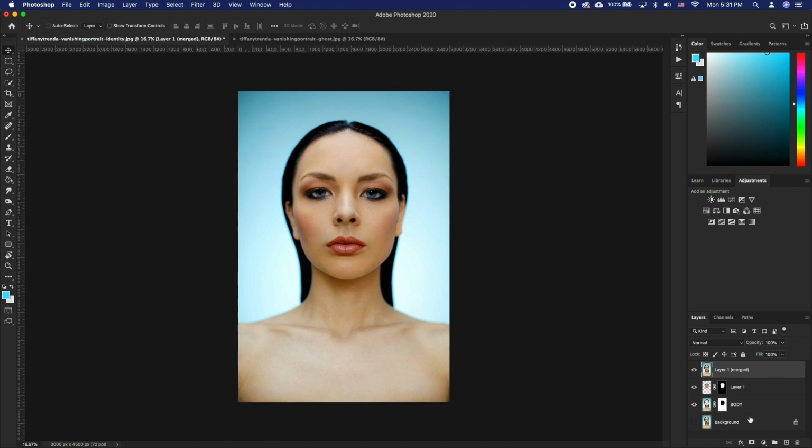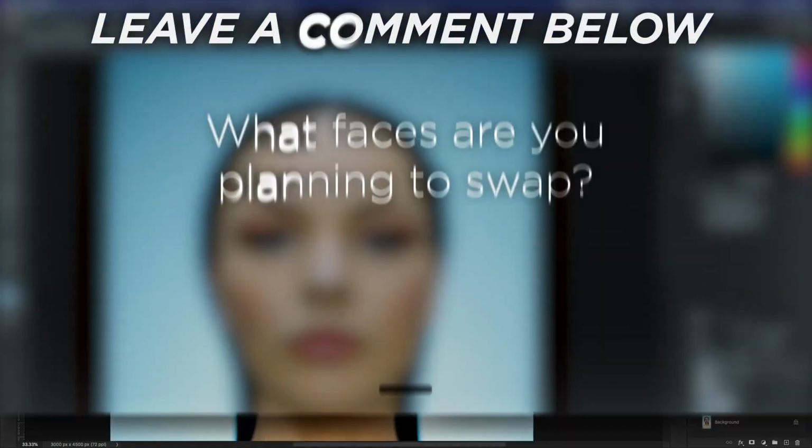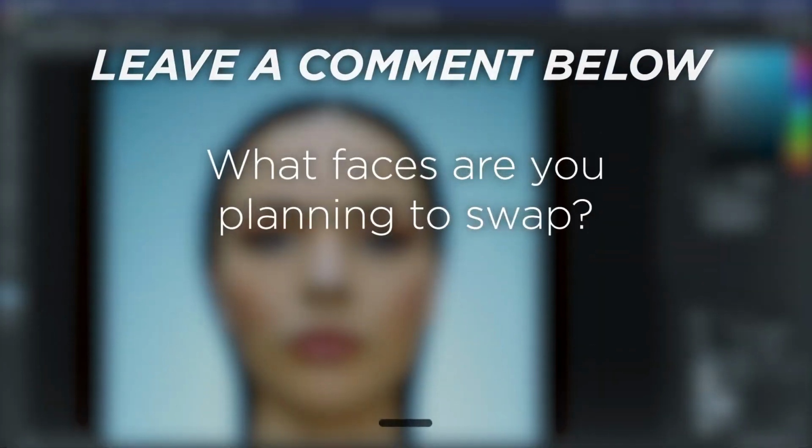This may be trickier than what you might be used to in apps like Snapchat, but while those are quick fun ways to have a giggle, this is a more professional workflow that can be utilized with high-res images. What faces are you planning to swap?